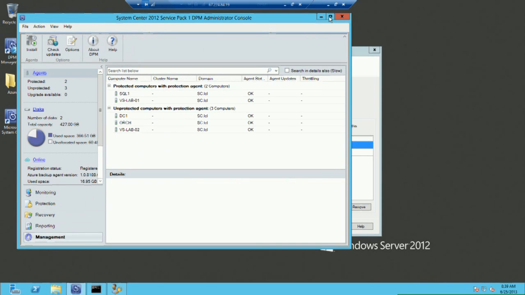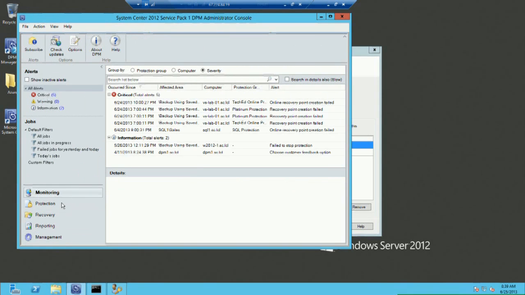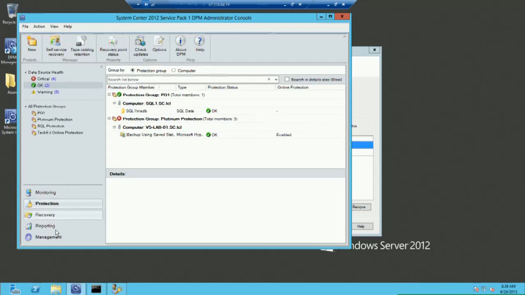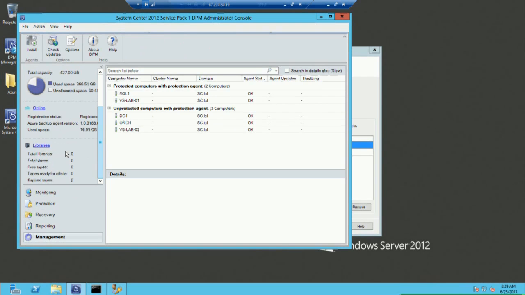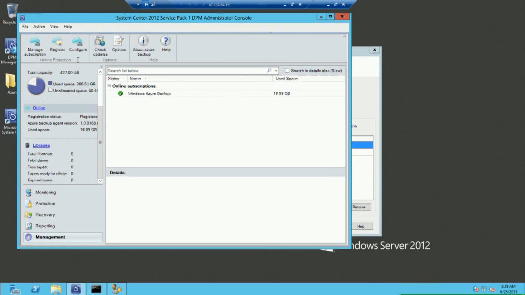Protection. Isn't there no VSS provider for SMB at the moment? I want to show you the configuration for Azure. Do you see the online? This is a managed subscription. You can subscribe in Azure and just get the certificate running and talking to Azure. That's fine if you want to move data offsite.